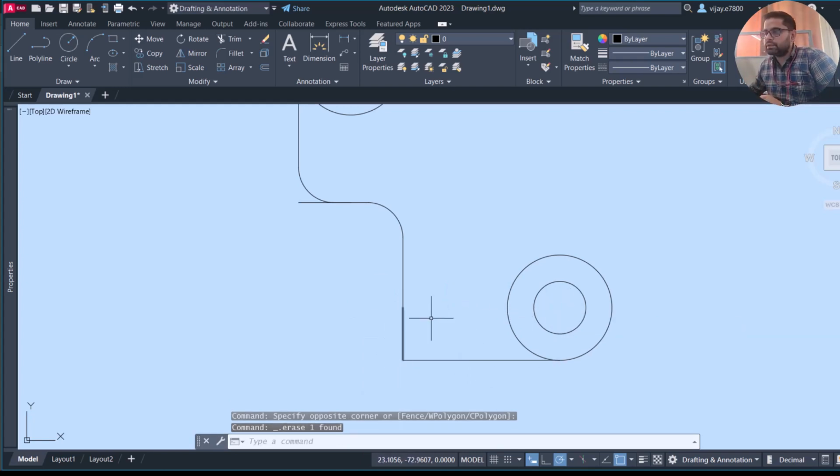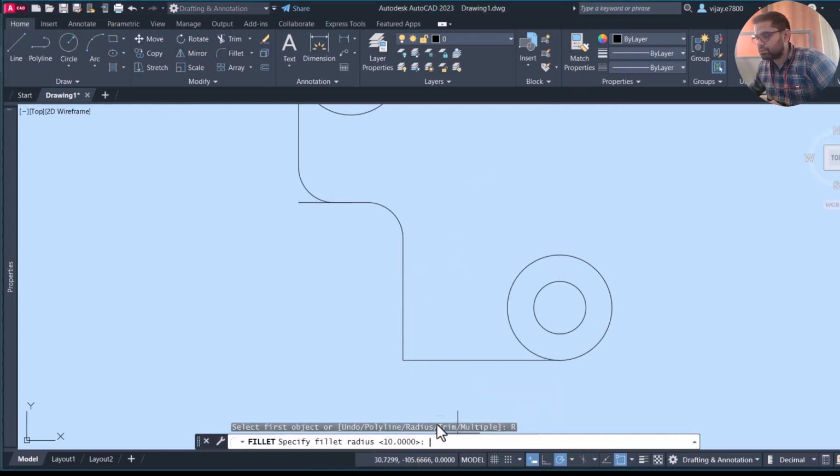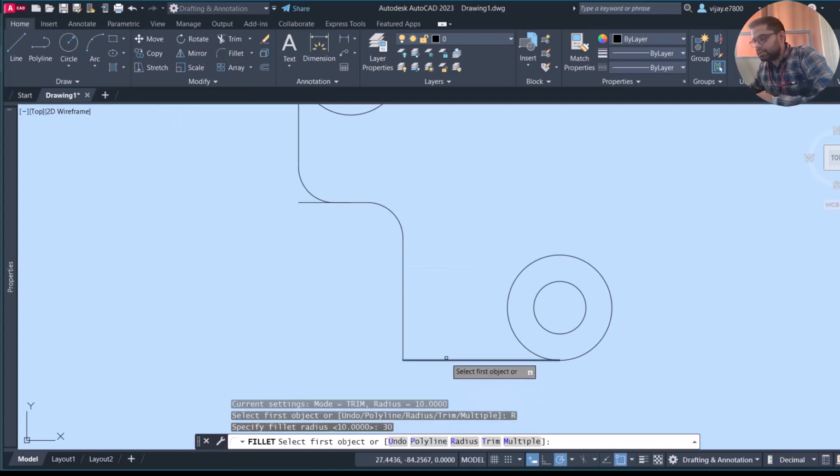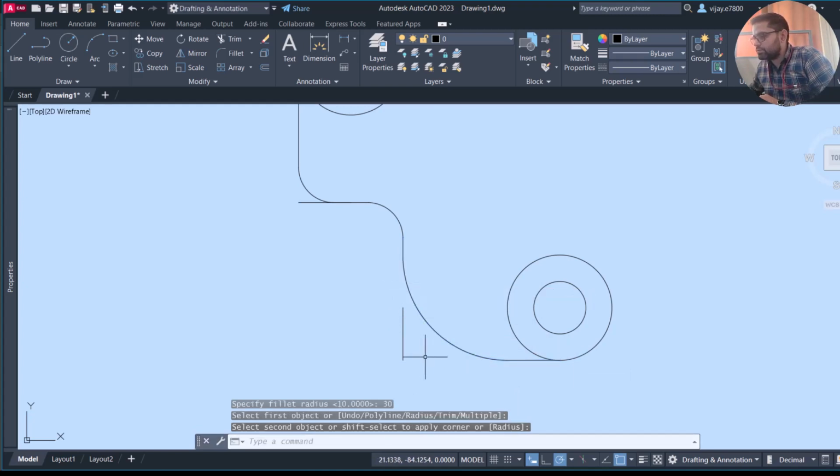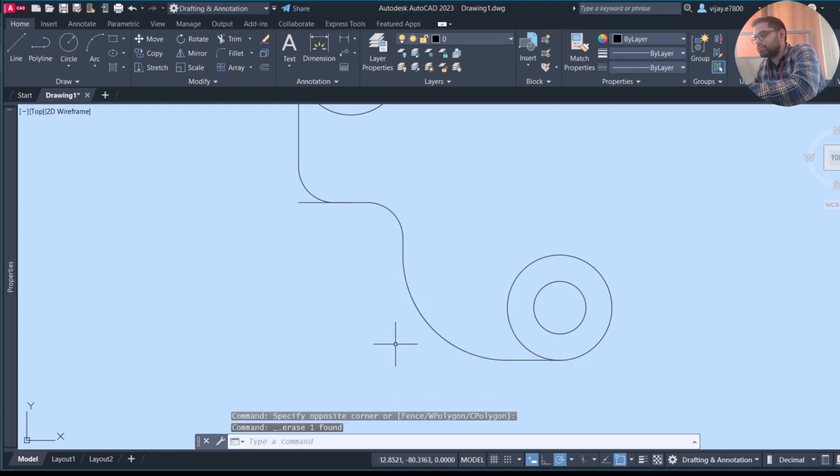Now this fillet has a different radius. The radius for this one is 30 units, so specify the fillet radius as 30. Then select this first line and then the second line. Now it says that the fillet radius is too large because we have created this section separately. So we can delete it.